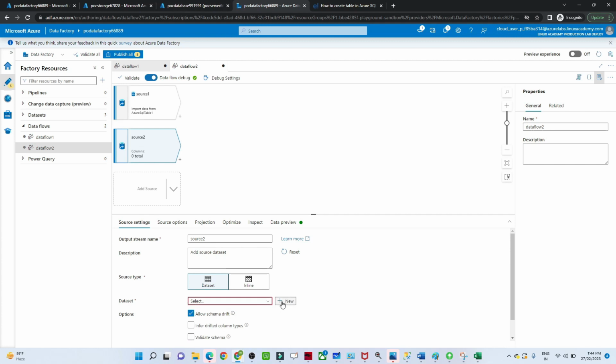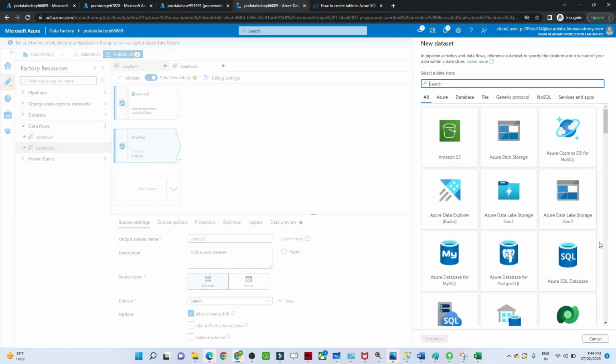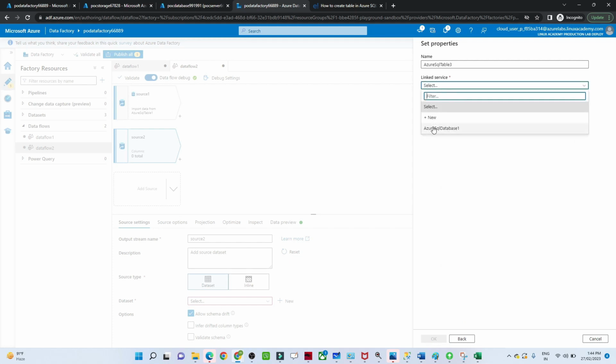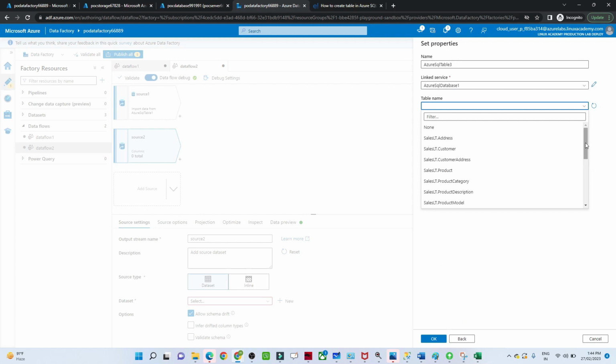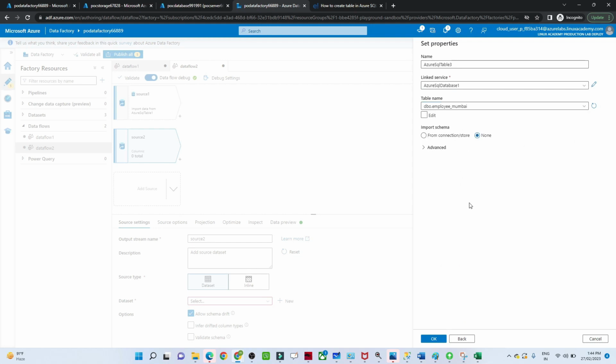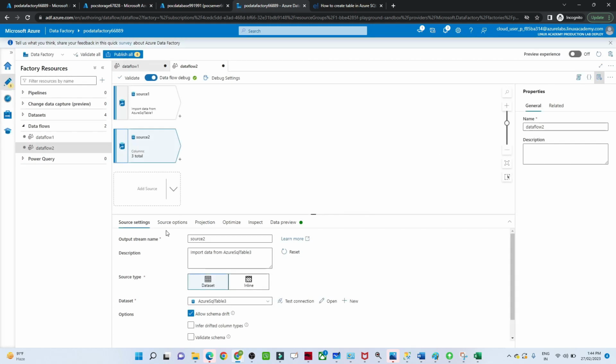So I'll create a new dataset, Azure SQL Database. I will select the same linked service and select a different table. I have the employee Mumbai table, click on OK. Now this table indicates the employee Mumbai table, and this table indicates all the employees.